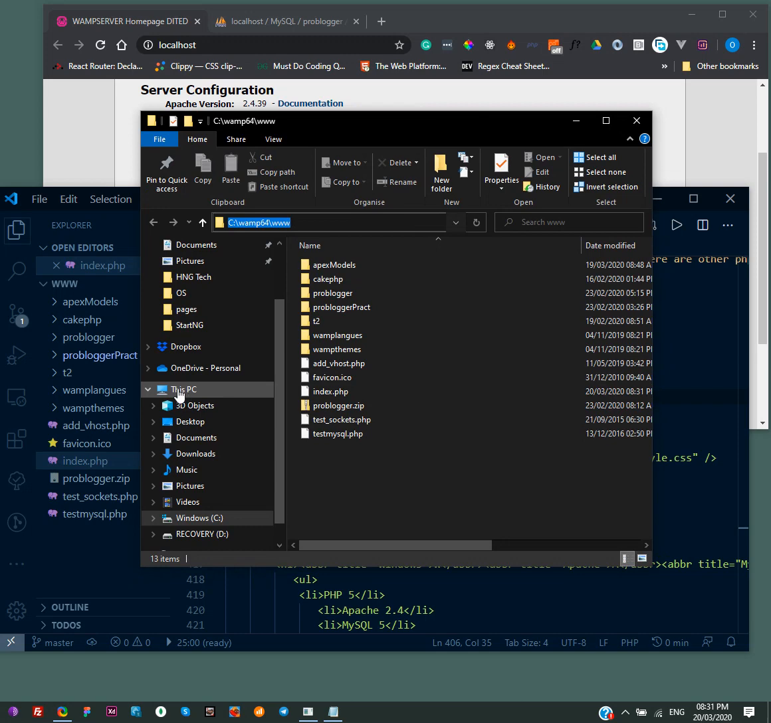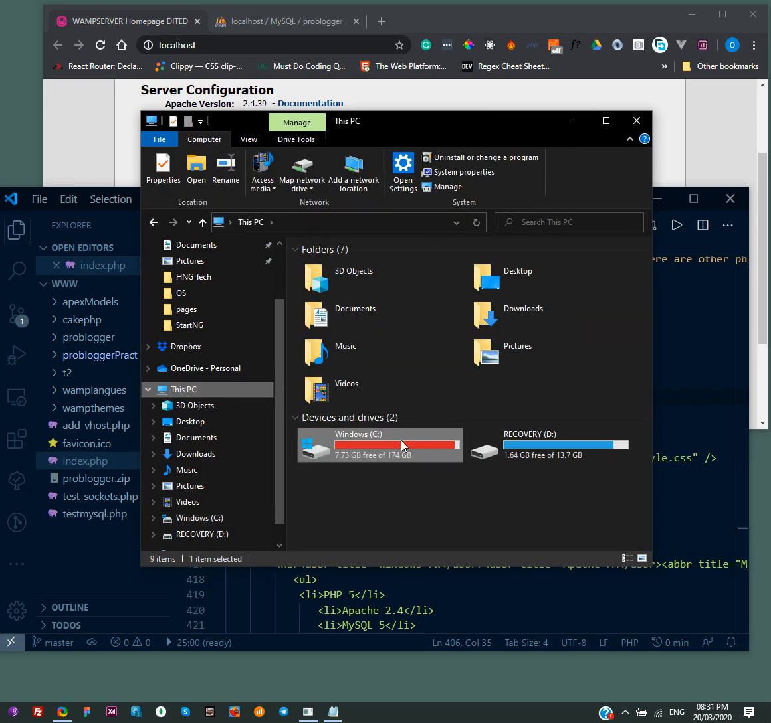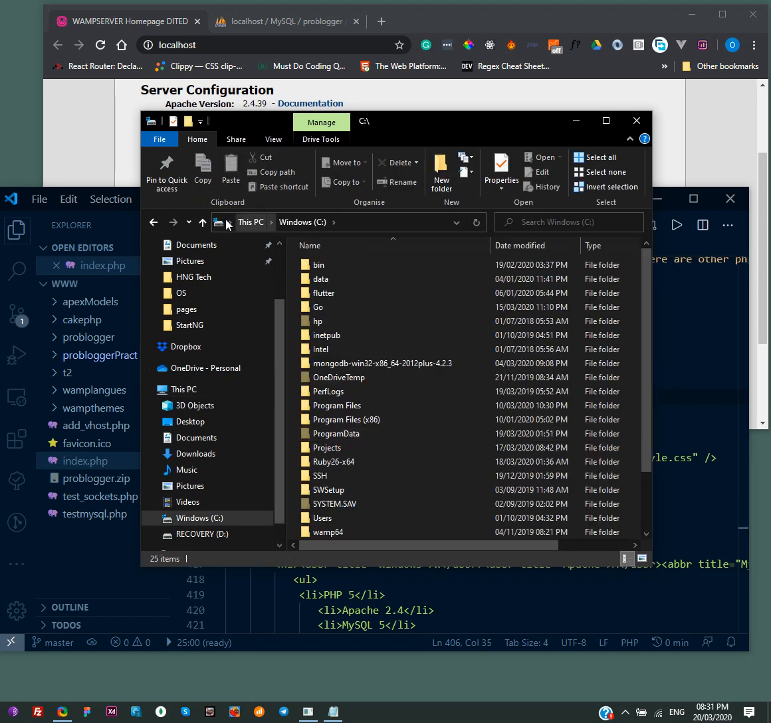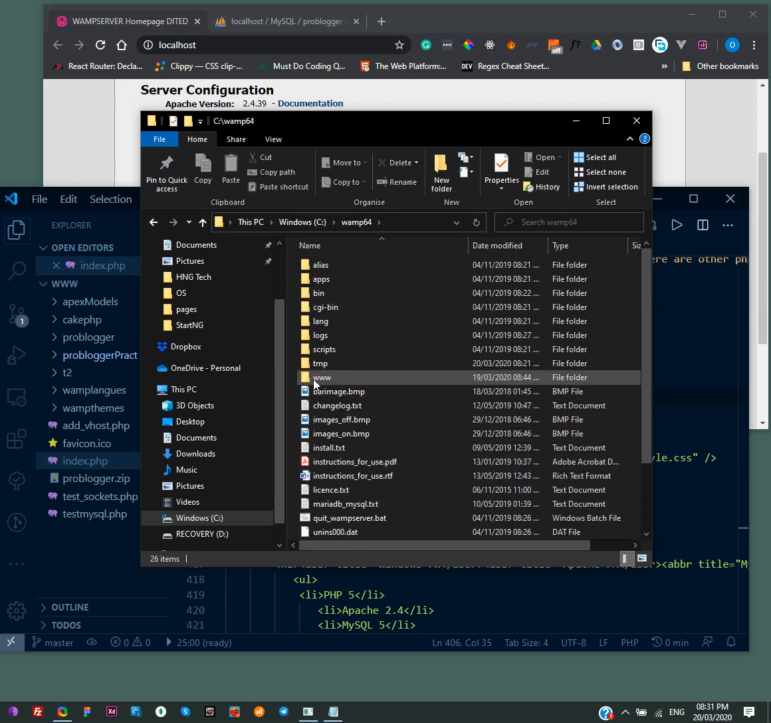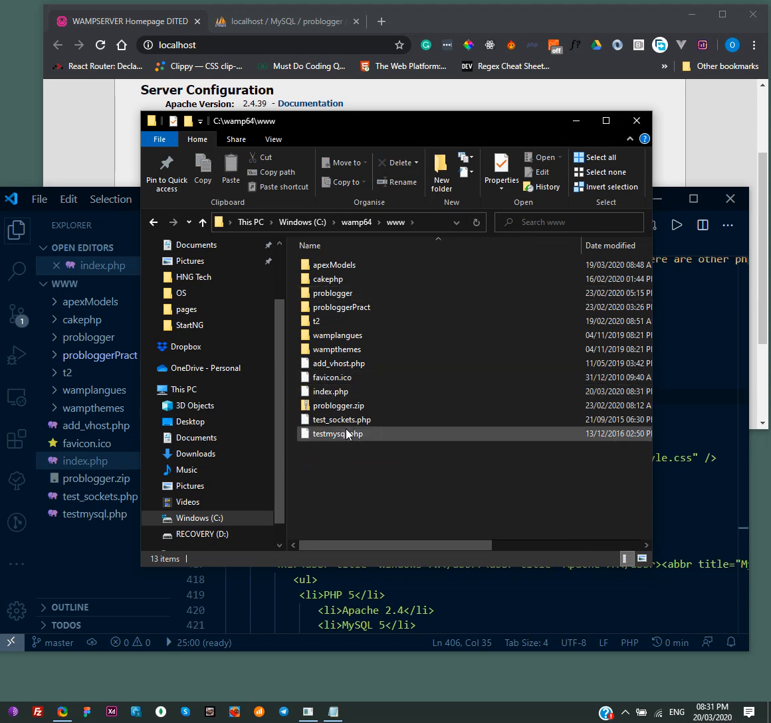You go to My Computer, or the computer, whatever it is called on your own OS, select your C drive, you can see mine is almost full. And then look for wamp64, and then you see this folder here. So this is your root folder. Whatever project you want to work on should be in this folder. Whatever PHP project you want to work on should be in this folder.